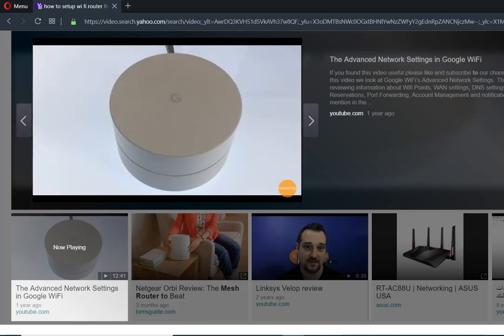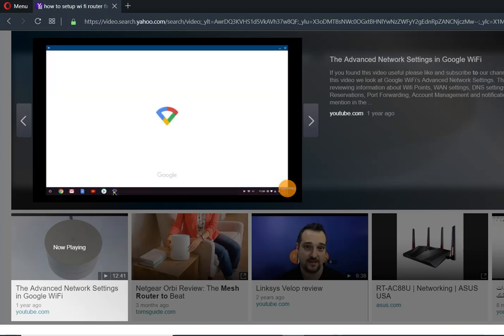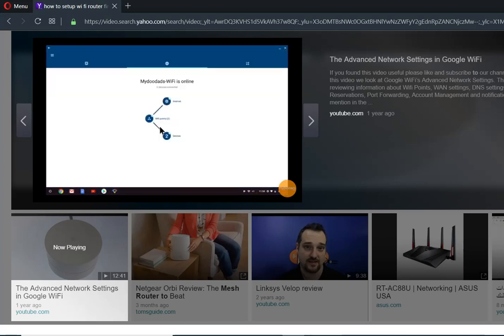In this video, we're going to take a look at the advanced networking features and options that are built into Google Wi-Fi. In order to access Google Wi-Fi's advanced settings, we need to open the Google Wi-Fi app. The first screen that we will see is the status screen, which will show us basic information about our mesh network.